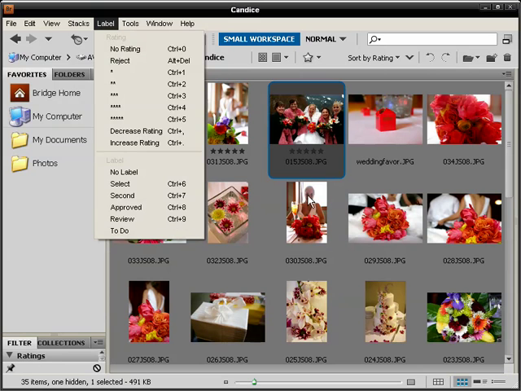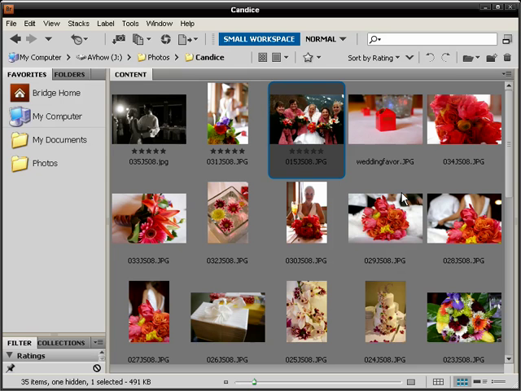And in the earlier versions of Bridge you could also put colors in there as well, so you could actually label them all with different colors. So that's actually useful for your workflow. You run through, you pick out the images you're going to use, and using the sort by rating you can get them all in the same spot there.